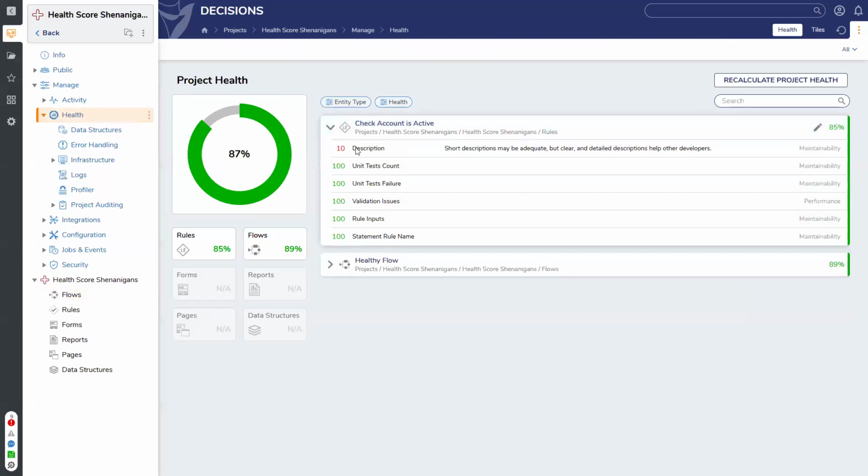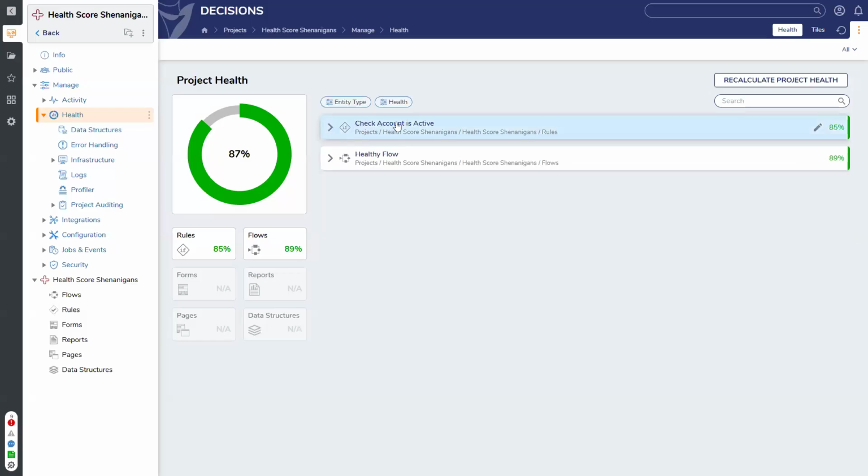So here, for the rule, you don't usually have as many as you do in a flow. Obviously, that can be changed depending on the size of your flow or the size of your rule. But here I have the overall score of 87%. My rule accounts for 85, my flow accounts for 89, and this is the unweighted average, or the unweighted mean, of all of your designer entities that you would have in your project. So the unweighted mean of their health scores, right? So we have 85%, 89%.